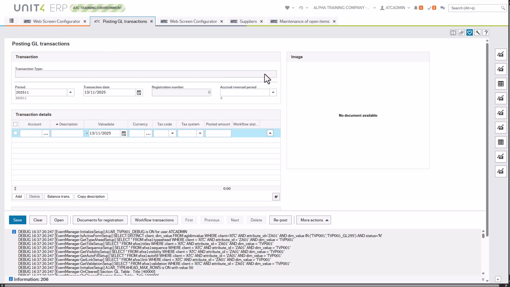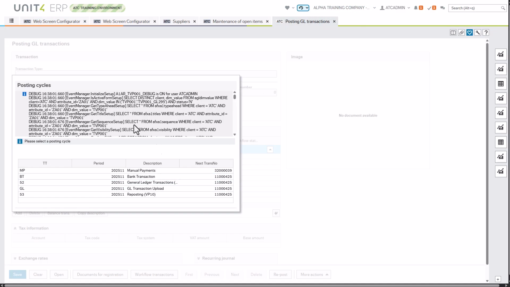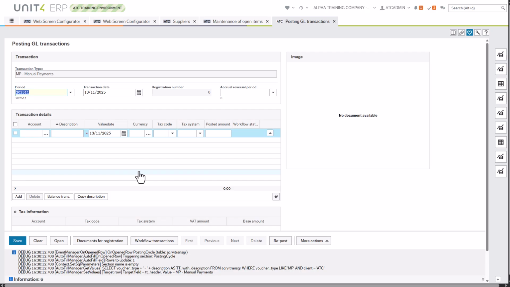I've got a transaction type field that's been created. I've also got a ruler line that's been created. Now if I just close this screen and reopen it again, so again we've got our debug switched on. We have this section with our transaction type choice, and when I choose one of these, let's choose for example manual payments, that triggers this transaction type to be updated into this screen.